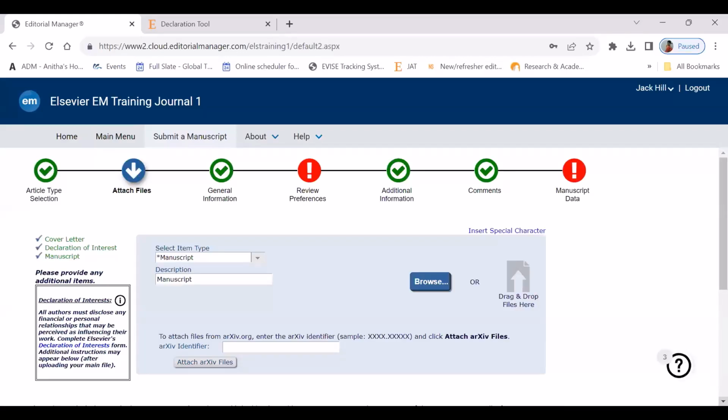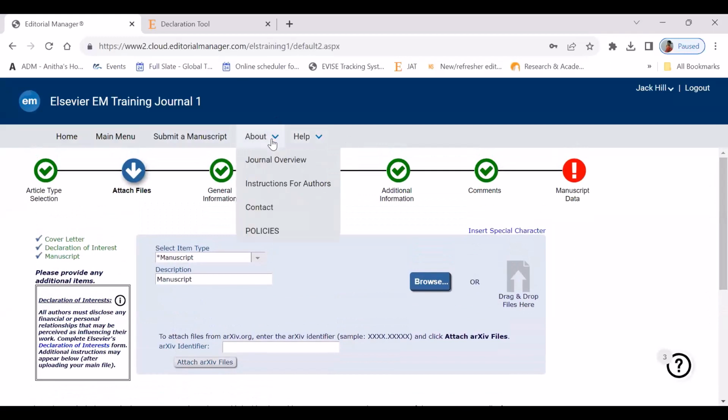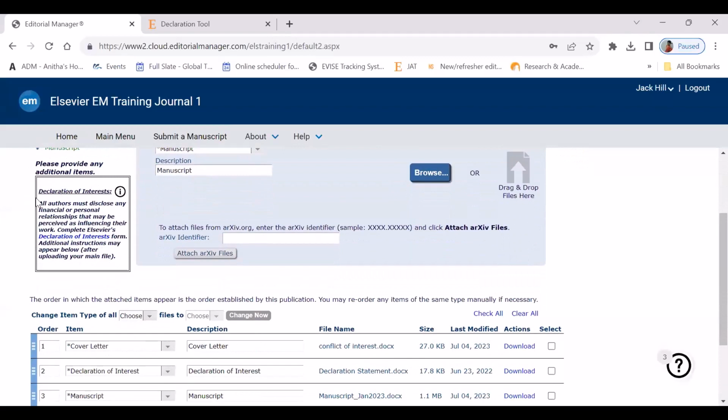Okay, so now we are here. There are two ways to access the declaration tool link. You can click on the instruction for author link, and the declaration tool link will be available. Or you can come into the attach file step, and on the left side, there is all the information required for you about the declaration of interest.